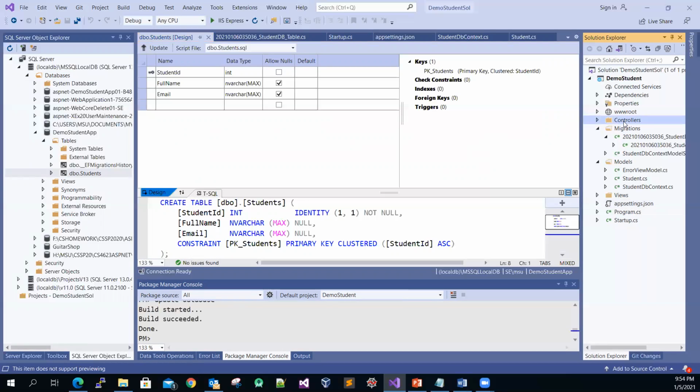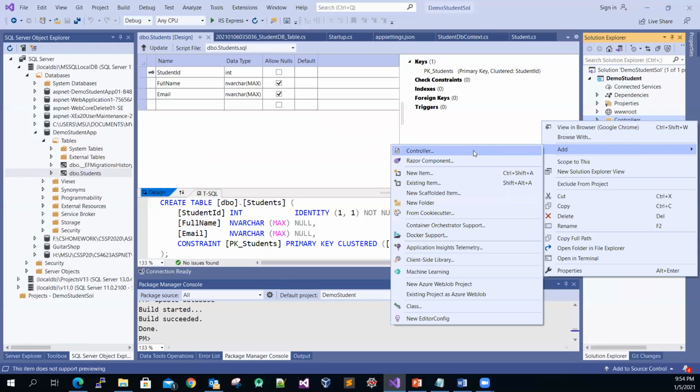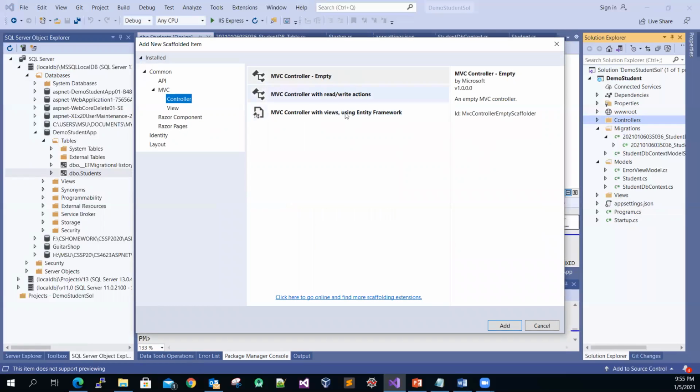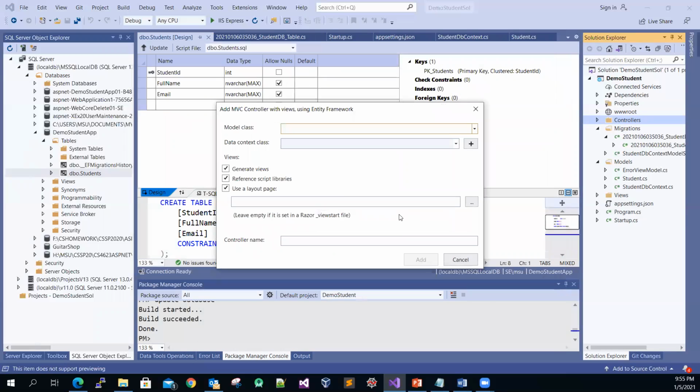So select the controllers folder, right click the mouse button and pick add, and then add the controller. Among the templates over here, please pick the last one. This one will create all the CRUD views and all the code for you. Click add. And then the model class will be the student. We have created it already. And then the database context is the student DB context.